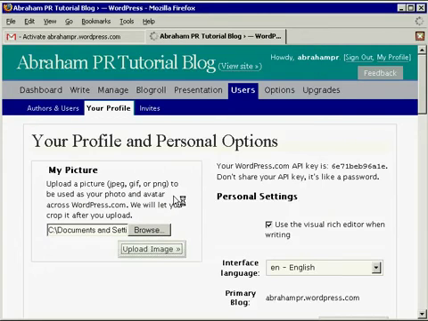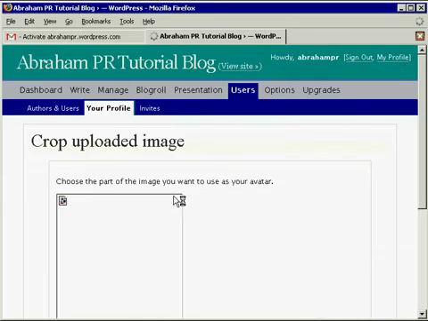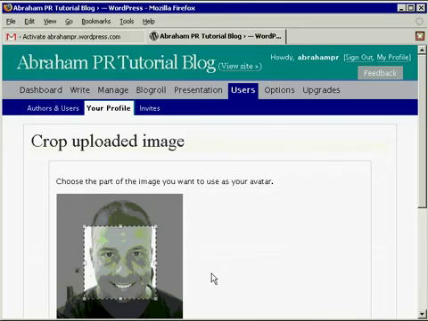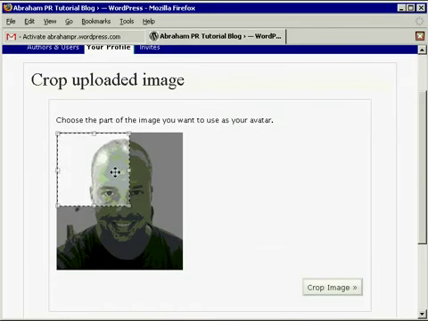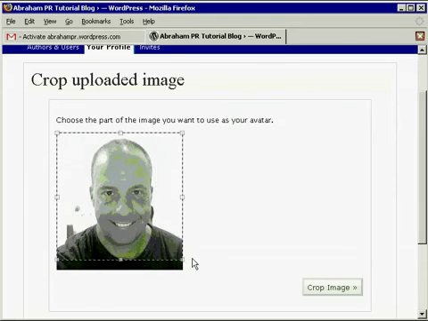Another thing it allows you to do is to use a visual rich text editor when writing. Oh, that's fantastic. Use that. Freakish right there. Actually, let's make it larger so that I can actually not be freakish. There we are. Crop image.